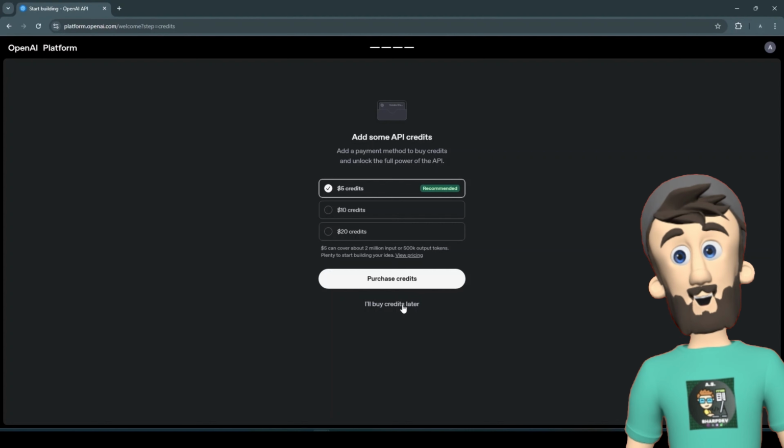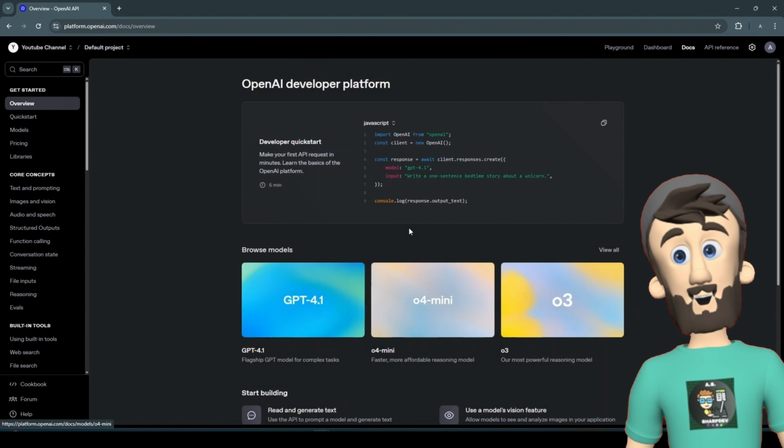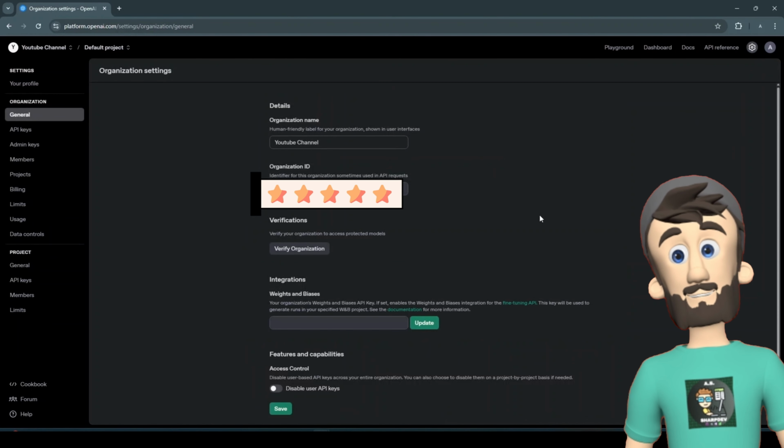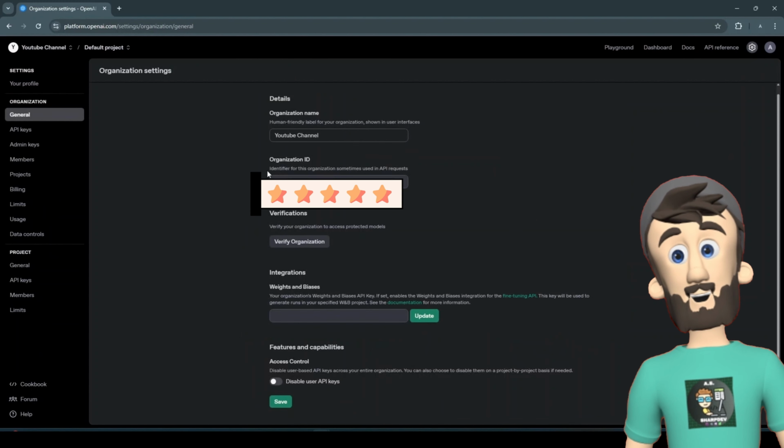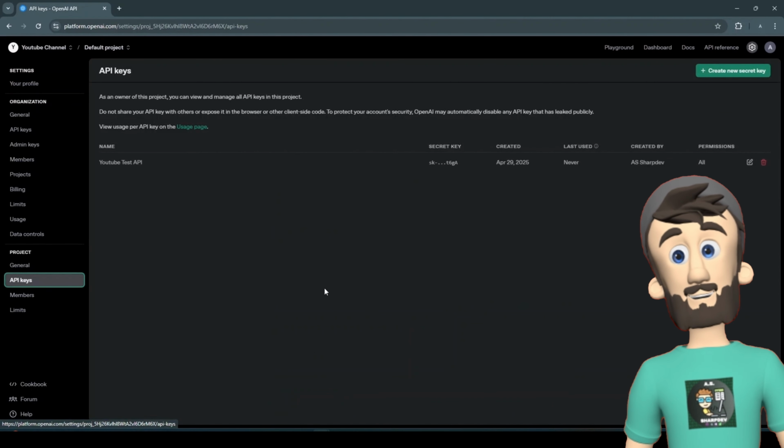We will skip to the part with the payment for now, but we will come back later for that. Now you are on the main page. With the settings button on the top right you can reach all the interesting stuff. There you have the API key where you can add more keys if needed or if you forget your old key, and also add a payment method and check the usage.